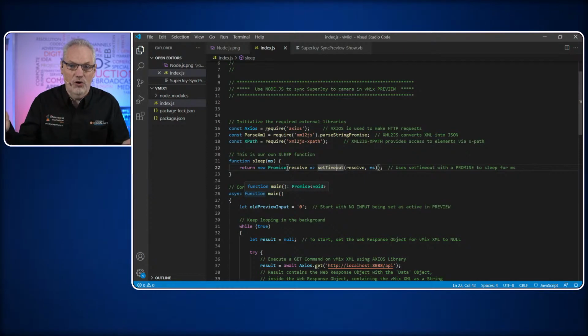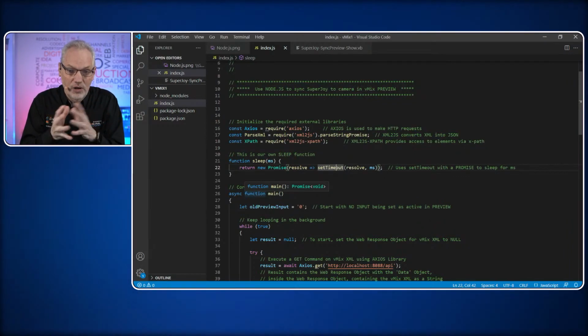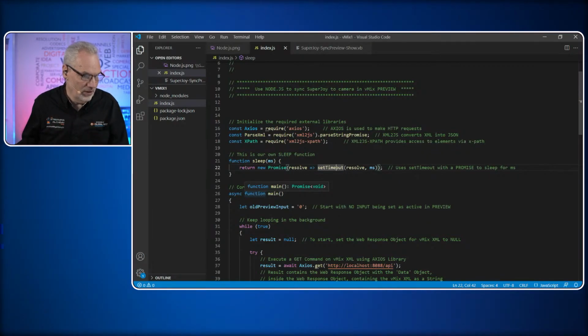Like I said, it can go off and execute on its own, and other things can execute beside it. And now we're going to get into a lot of the logic that will seem very familiar based on what we did on last week's show. So we're going to start out with, let's turn around and say there was no previous preview input.